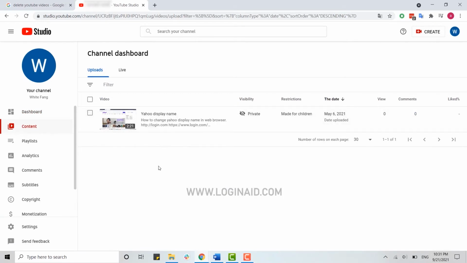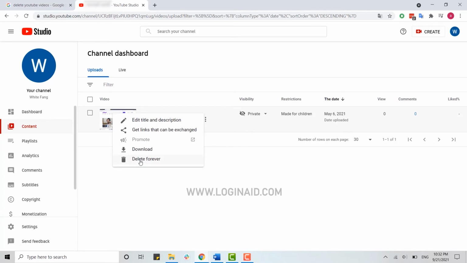So for me to delete this video, you move the cursor to the video and there you can see options available. There you see three dotted option. You click on that. And there on the bottom you will see the option of delete forever.